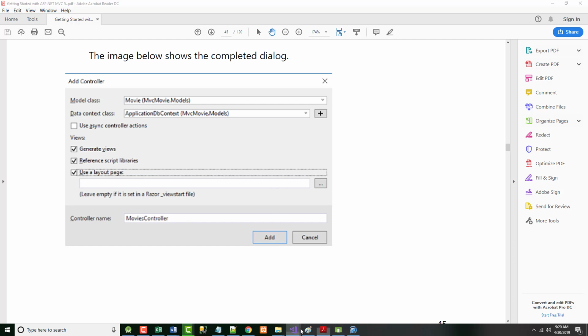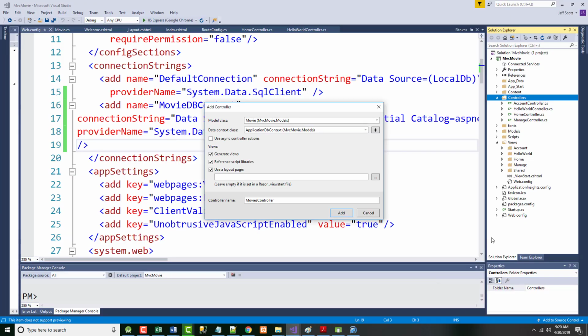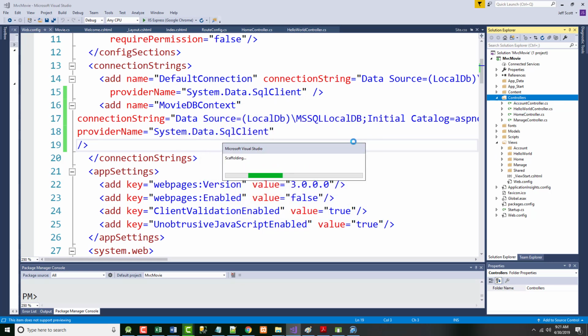So again, what I want you to take out of this, when you look here, right now there is not a folder called Movies because there is not a file here. There is one that's called Movies, but there isn't a Movies controller. Now there will be. When this gets done, there'll be a Movies controller here.